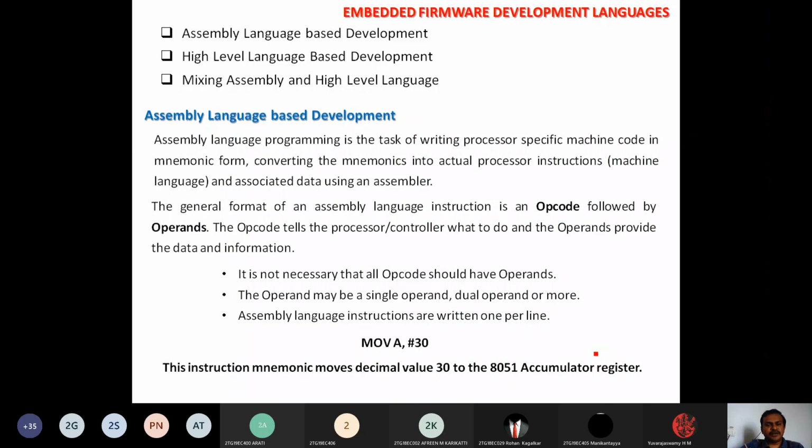Operands may not be there, may be zero, or only one operand, or two operands, or more, based on the type of processor or controller we are using.